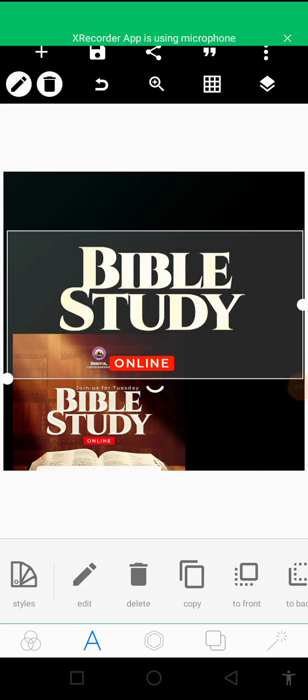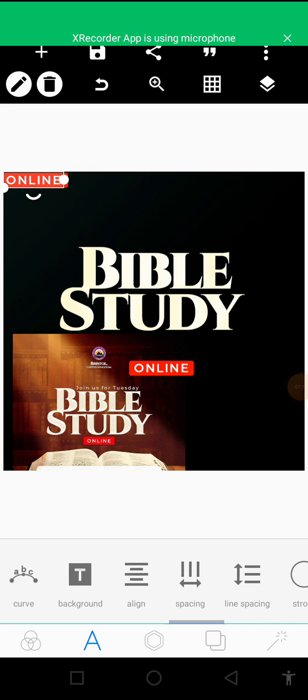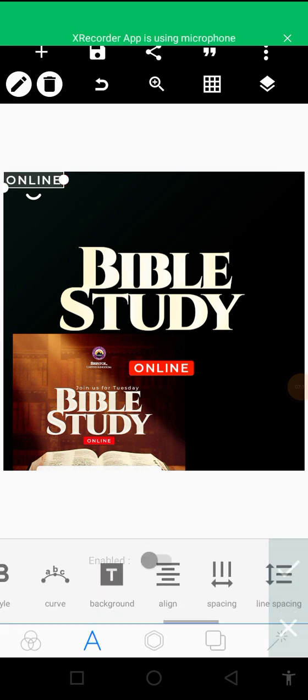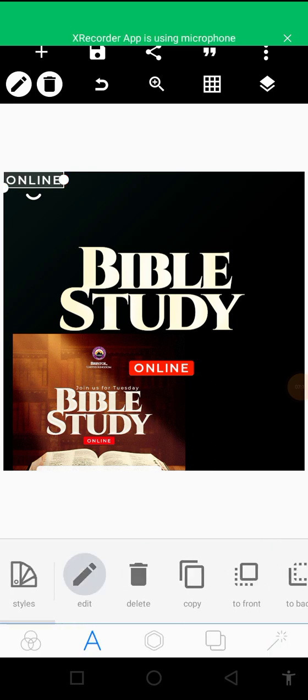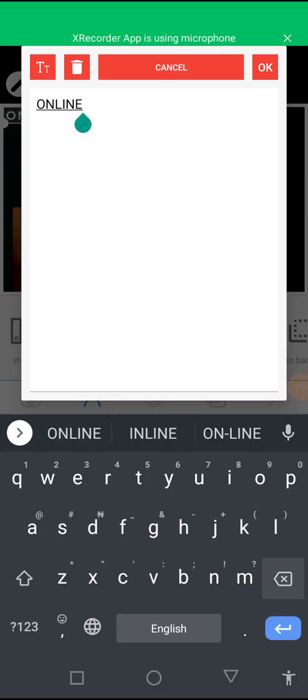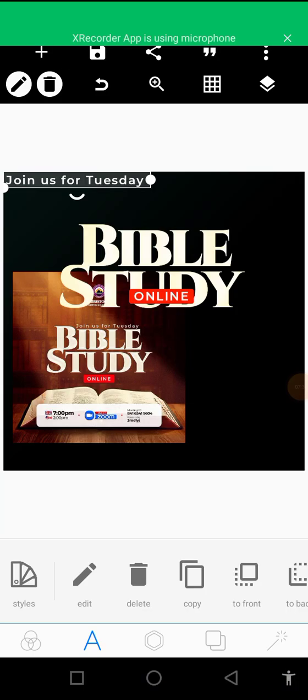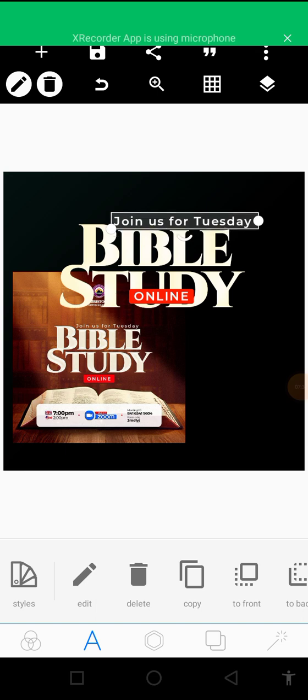How he's able to bring out the idea of that design. All right, let me copy this, and I'll just have the text background. This one will be Join us for Tuesday. Okay, it should be Join us for Tuesday.